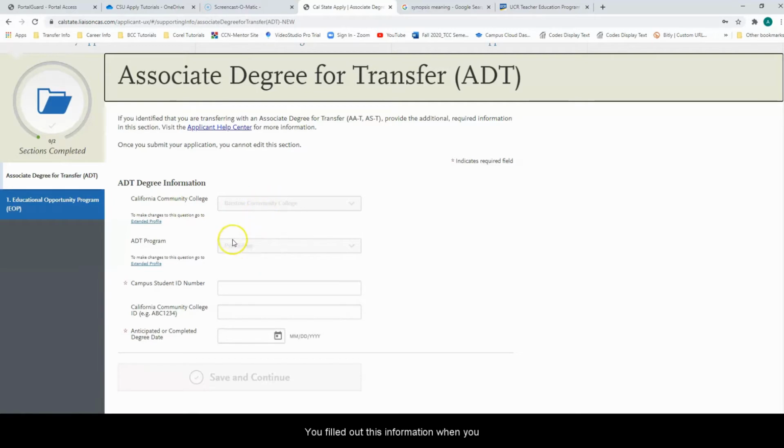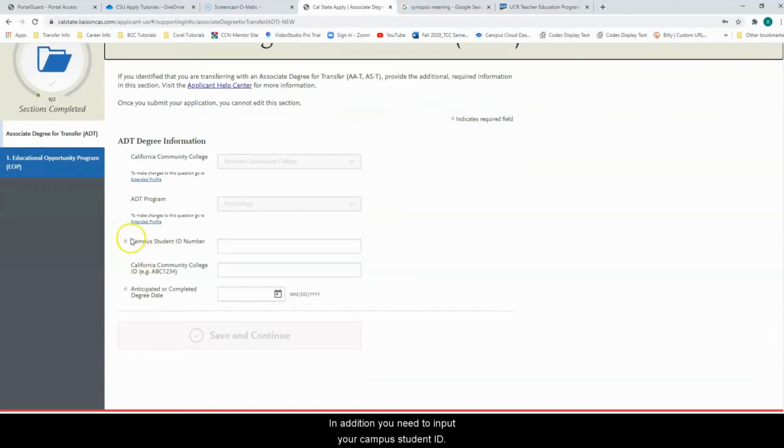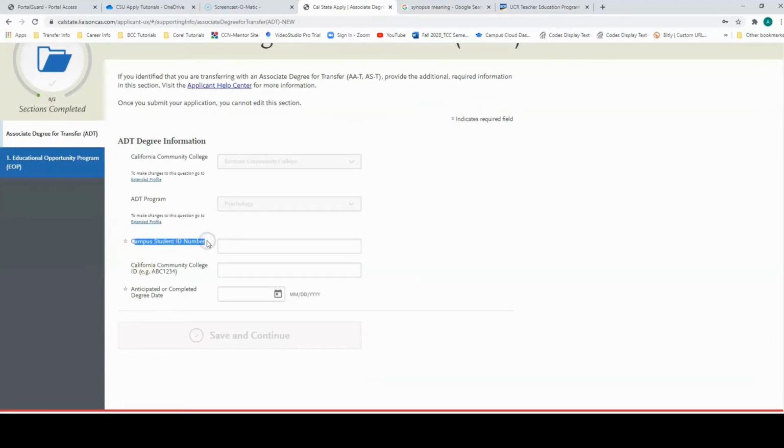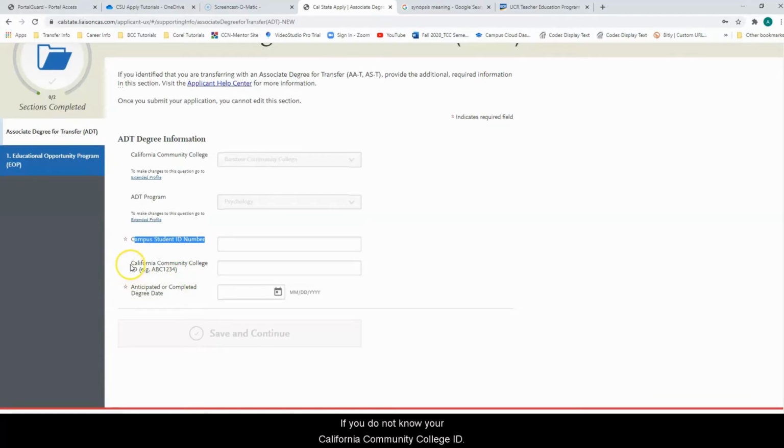You filled out this information when you created your extended profile. If you see that you have made a mistake, simply click on the extended profile button to make a correction. In addition, you need to input your campus student ID. This is going to be your Barstow Community College student ID number, also known as your B number. If you do not know your California Community College ID from your CSU Apply application, then simply skip this step.